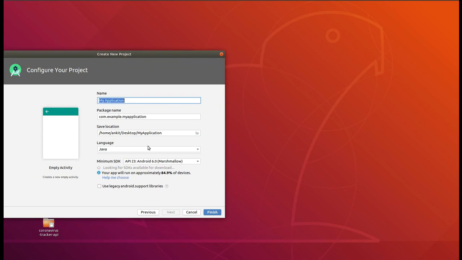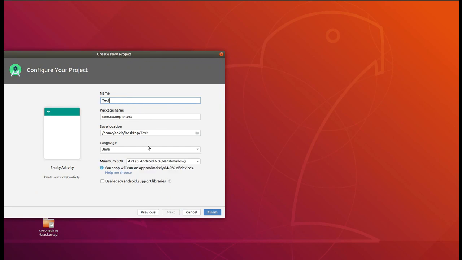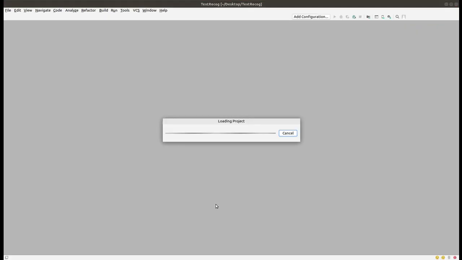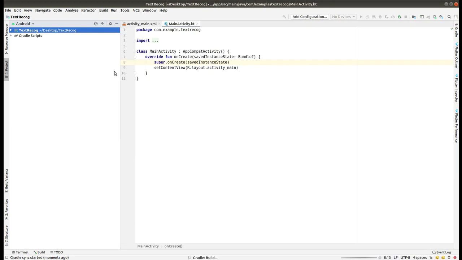Then give the name of your project. That is, I'm giving it text recog and select the language as Kotlin. We'll use Kotlin for this project. And then click on finish. After that, the project will start to build. First of all it is loading, then now it is building the project.